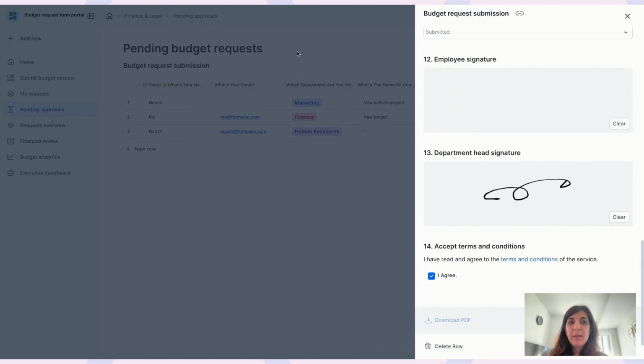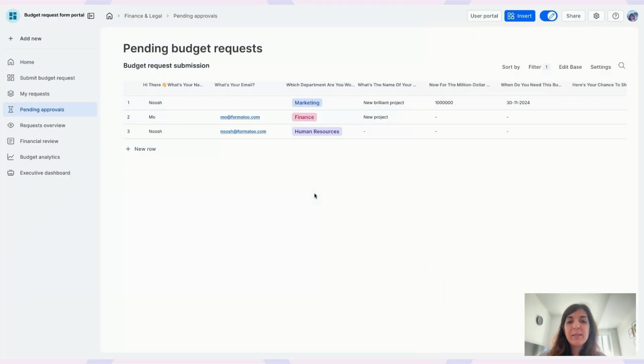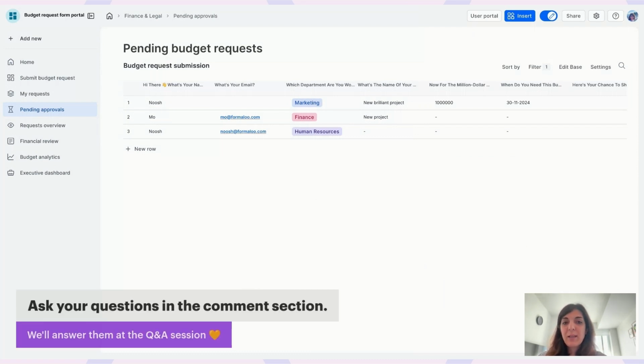So yeah, this is a crucial part for automating your workflows and making sure that everyone is in sync and everyone knows what's happening in the processes, and all the information is transparent across the organization.